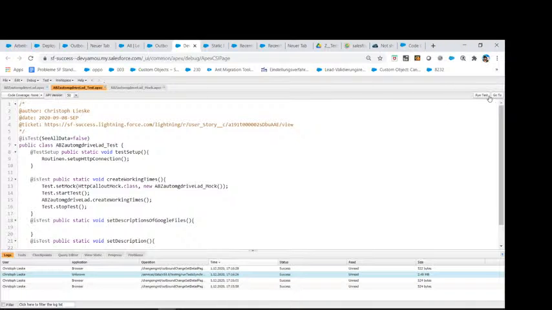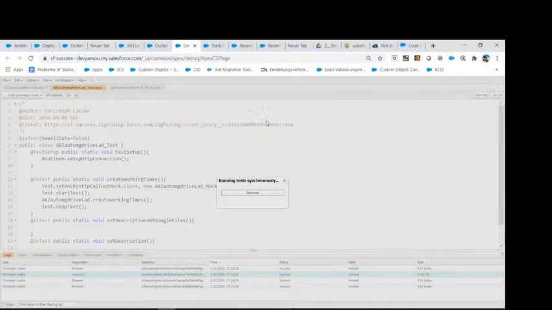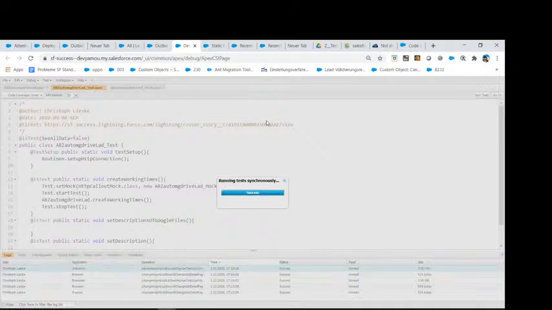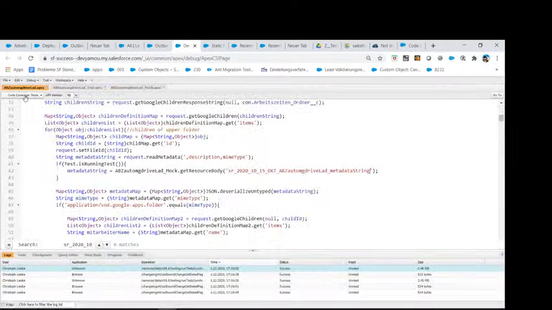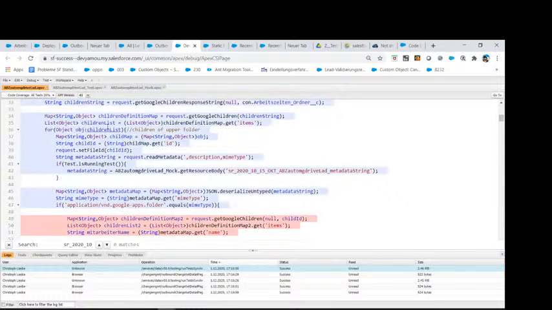Okay, code coverage, one test. Yes, and then we're gonna go for this, and we have the same code coverage. So it's not because of this one.